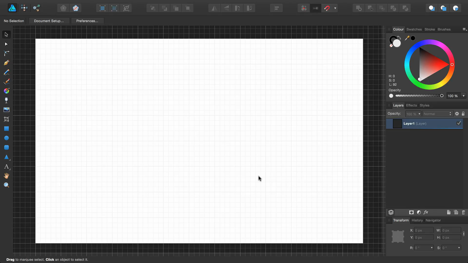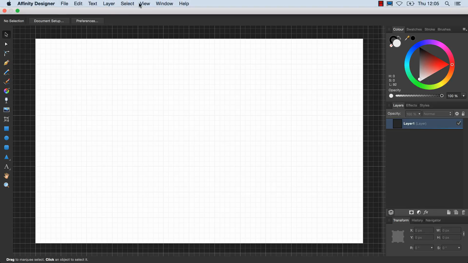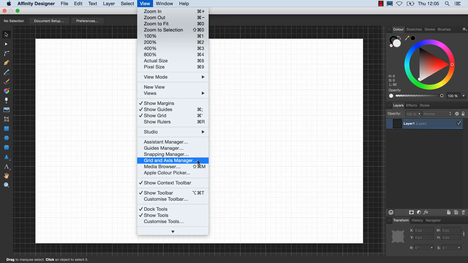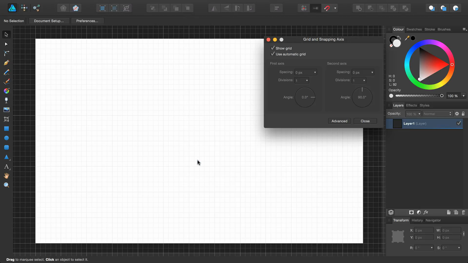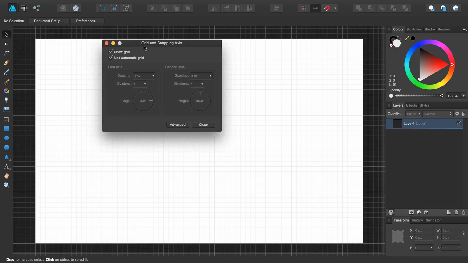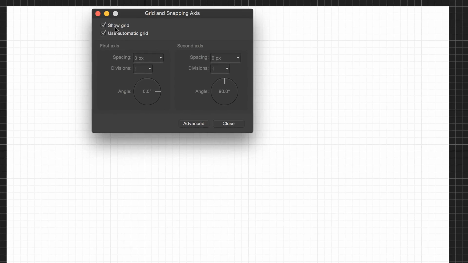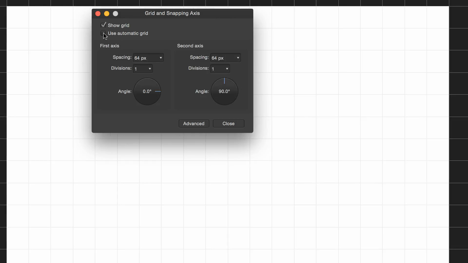To set up a fixed grid layout, from the View menu, select Grid and Axis Manager, and you get this small dialog here, which you can see has Show Grid checked because we've already switched it on, and Use Automatic Grid. If we deselect this option, we then get the option to set up a grid that you can see in the background here. We're going to leave the spacing at 64 pixels, but we're going to set the division to 8.